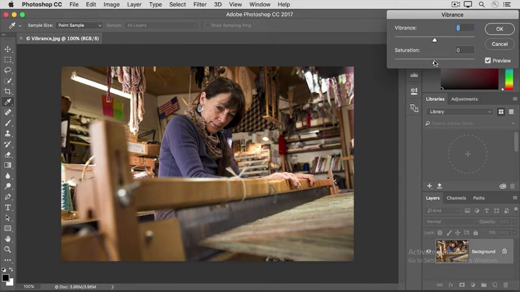If I drag the Saturation slider over to the right, you'll see right away that the intensity of all the colors is ramped up. Not only does the weaver's sweater become a richer, more intense purple, but the intensity of the flesh tones and of the loom increases too, and it really is too strong an effect in this photo. So I'm going to put saturation back to 0. I'll just type 0 in its value field.